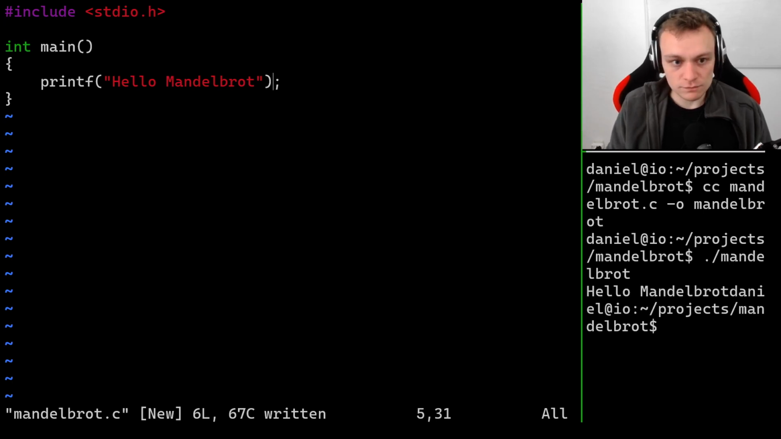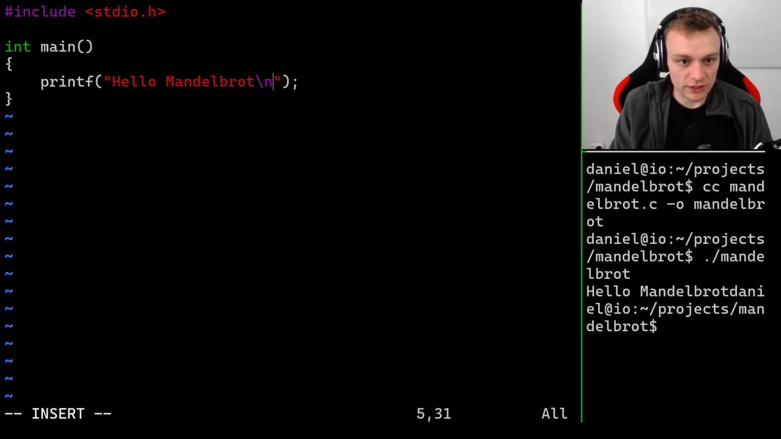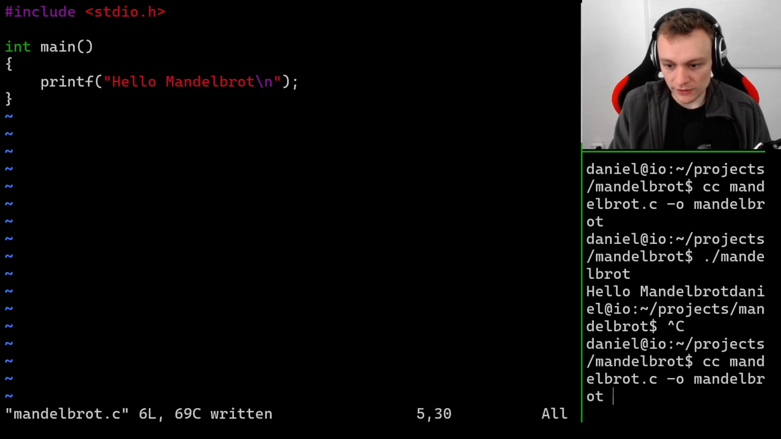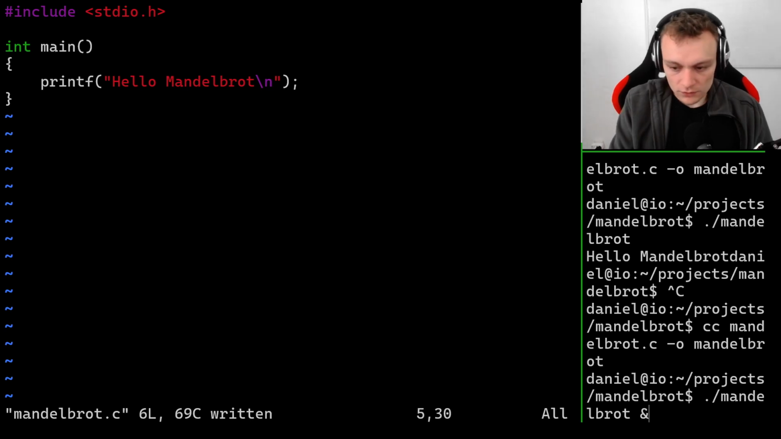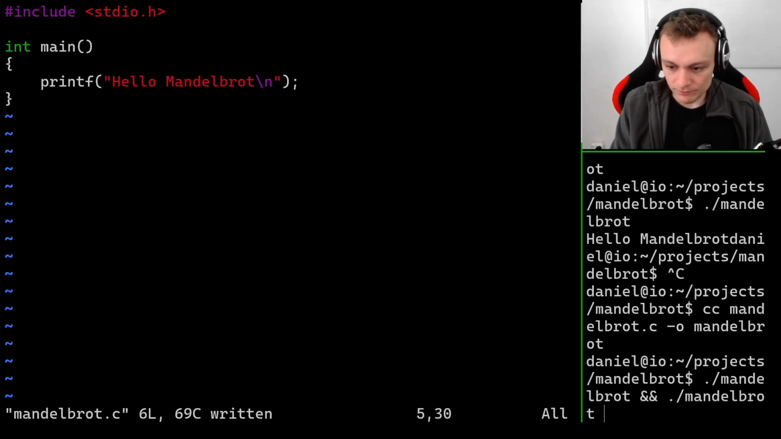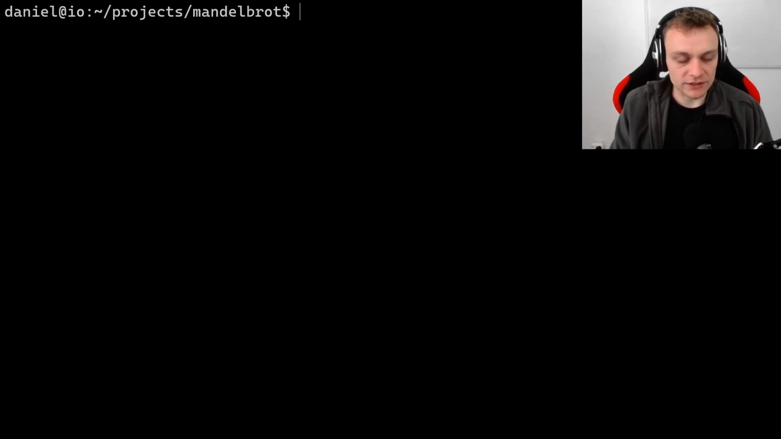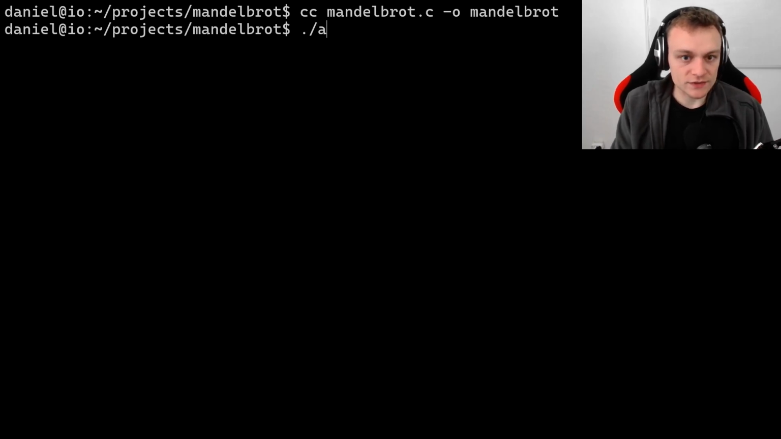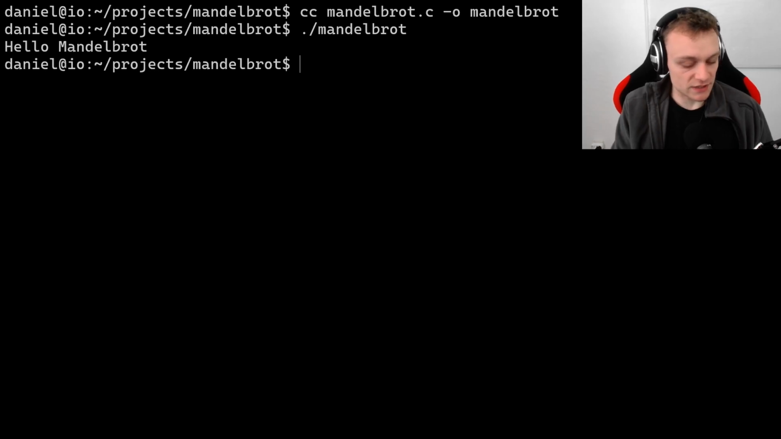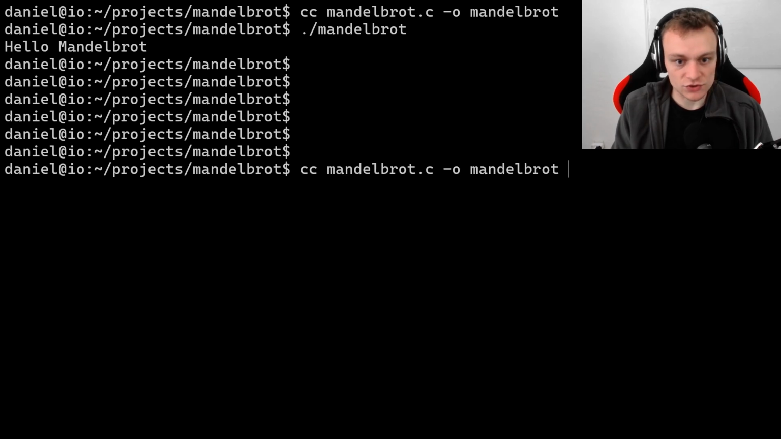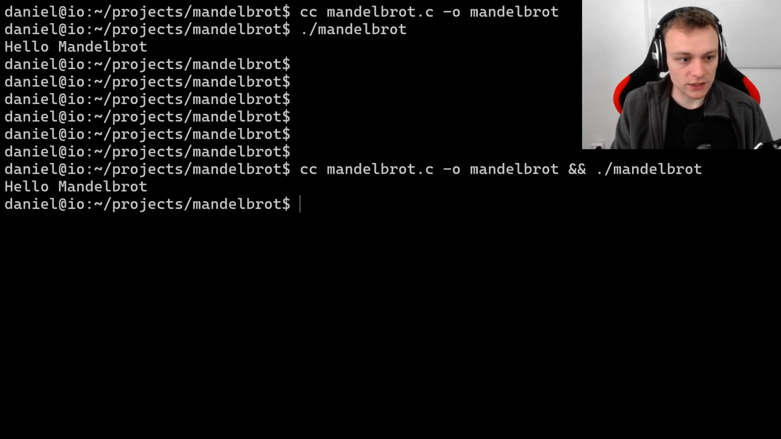And it worked partly, but I forgot the new line at the end here. So let's recompile and execute right away. Let me clear that for you again. So we compile and then we execute, and this gives us the hello Mandelbrot. But we can also concatenate the commands and just do the compilation and the execution right away. And this gives us hello Mandelbrot with the latest code compiled.